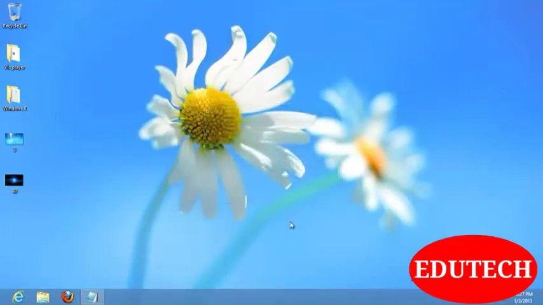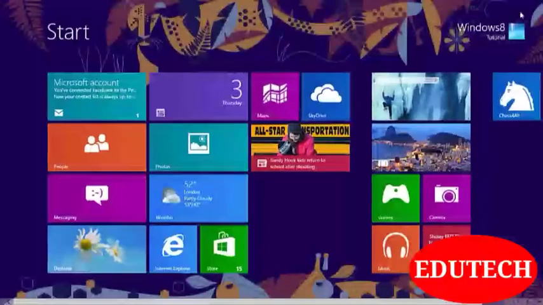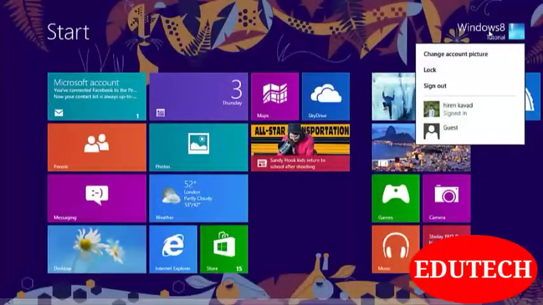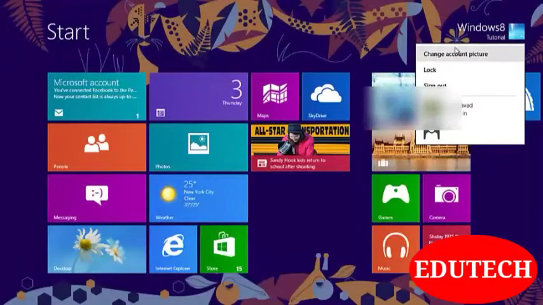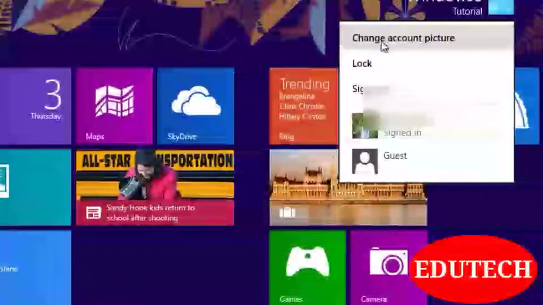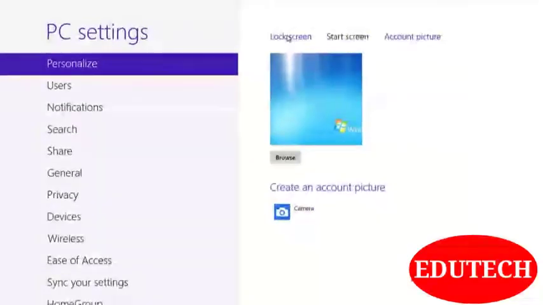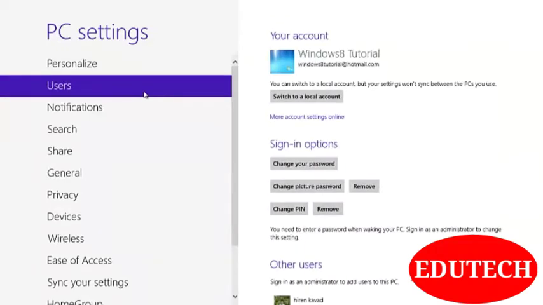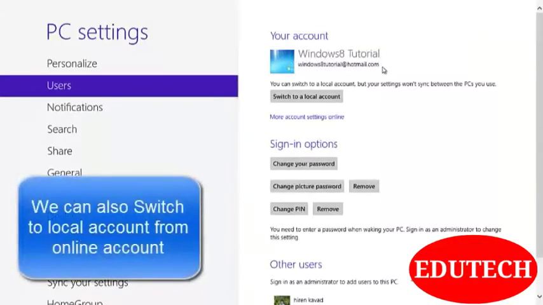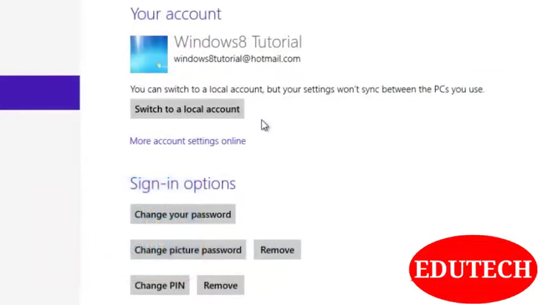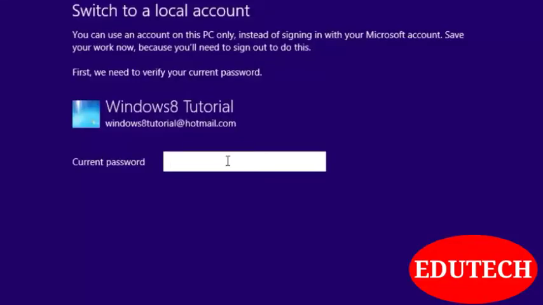To set various PC settings, first go to the start menu and right click on the Windows tutorial icon, which is our user icon, and click on change account picture, so it will open the PC settings window. Now you already know about account picture, start screen and lock screen. Now, how to switch to a local account. Currently we are logged in with the online account, which is our Windows tutorial at hotmail.com. Now if I want to switch to my local account, then I have to click on this button, by which I can switch to my local account.